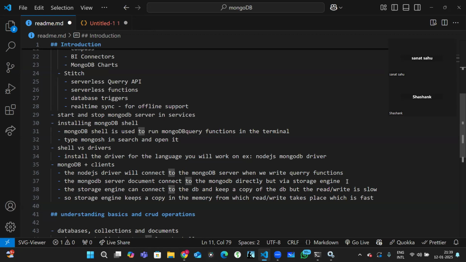Now the server is built in Node.js, an Express server. So the Express server is trying to connect to the MongoDB database, right? Now, why do we need the driver here? What it is saying is that it doesn't connect to MongoDB directly. Which means from Node.js we know that we are connected to the database, but it is not happening directly. It is happening via the storage engine.